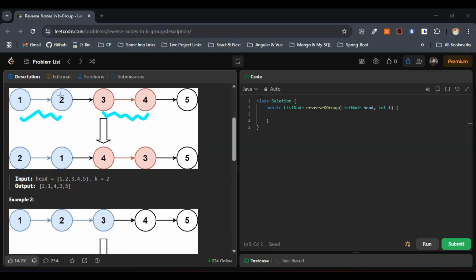So first we reverse this one, 2 1. We'll be swapping 2 to 1 and 1 to 2. Then we'll be swapping 4 to 3 and 3 to 4. At the end we have only one number left, but K is 2, so we don't have anything to reverse. We'll just keep this as it is. So the output will be 2 1 4 3 and 5.